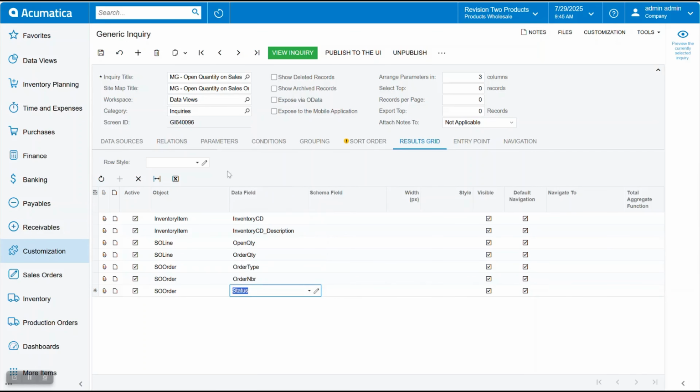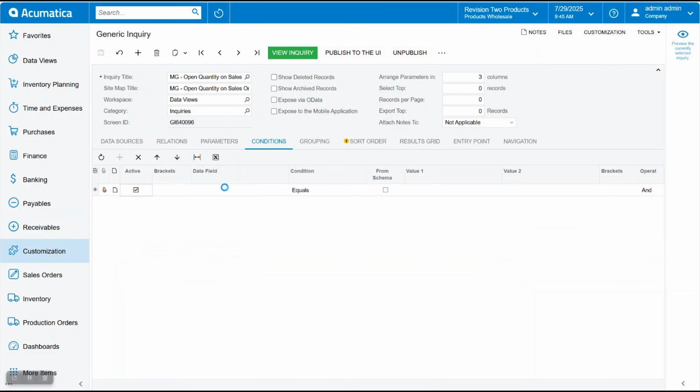We're going to add some total aggregate functions to the two quantity fields. We'll see what that does in a bit. We're going to add a condition. We're going to only show lines where the open quantity is greater than 0.